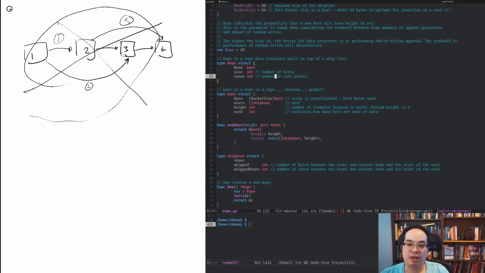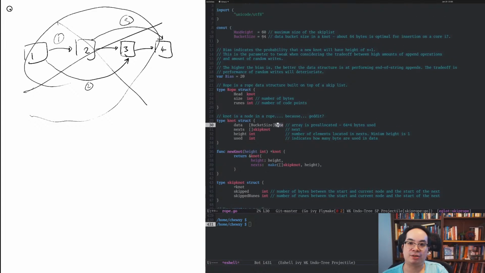Okay, so just to reacquaint myself with the data structure, a rope is basically made of knots. A knot has children. Children are skip knots, and skip knots hold the number of bytes between the start and current nodes. A knot is basically a node with a fixed data bucket size. The bucket size is 64 bytes.